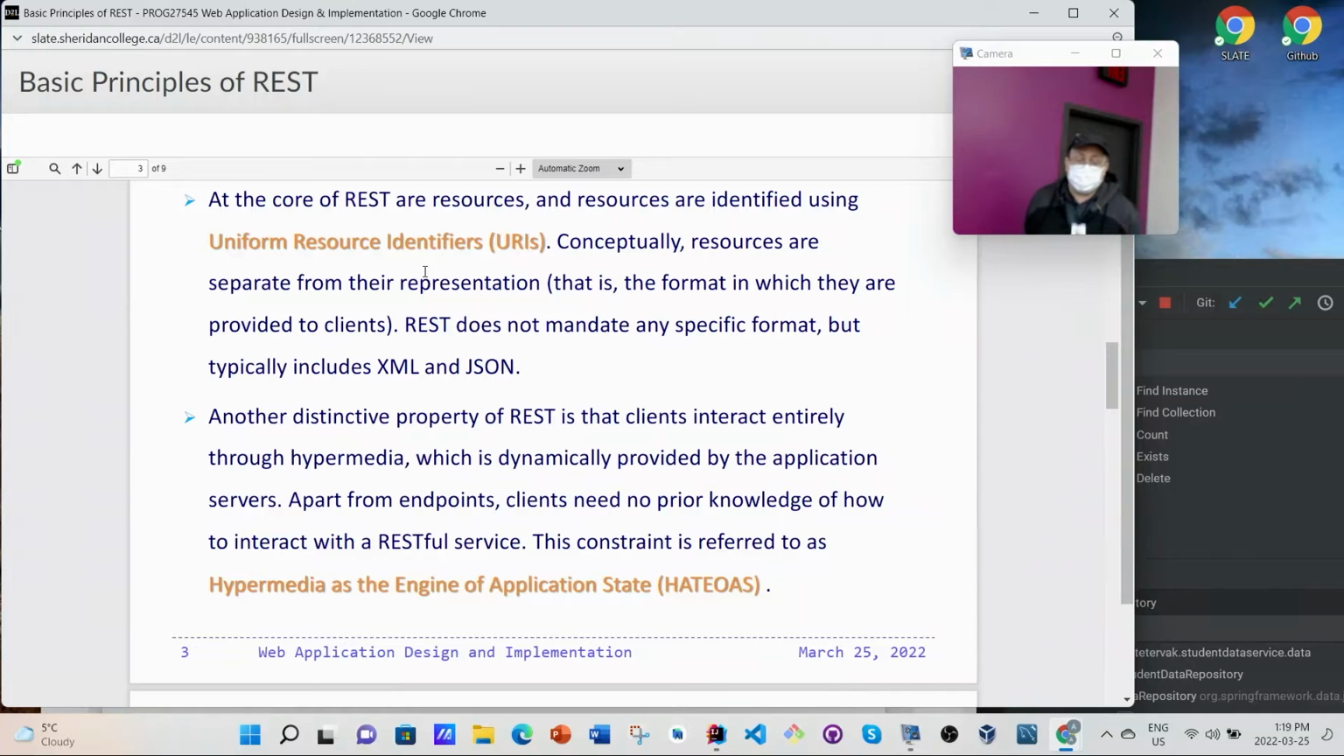RESTful services use uniform resource identifiers, URIs, to set addresses of the data. Conceptually, resources are separated from their representation. We use a URI for the address of the resource. And representation is whatever is sent to us or what we send there.